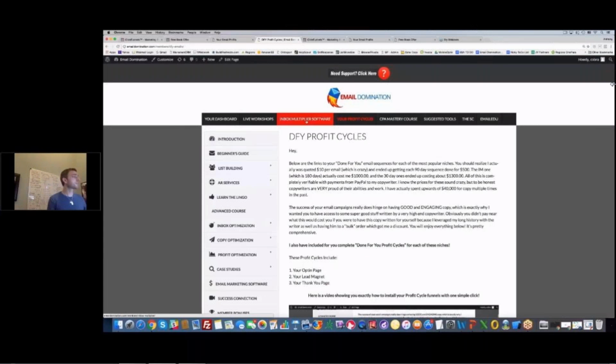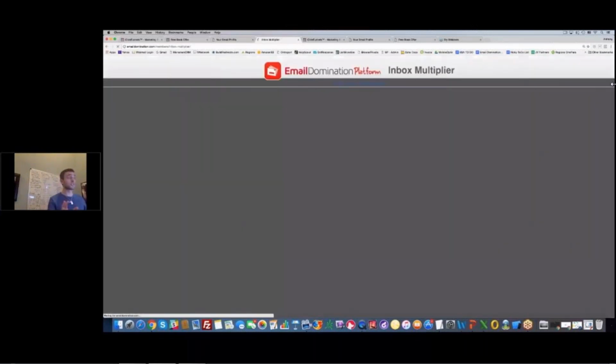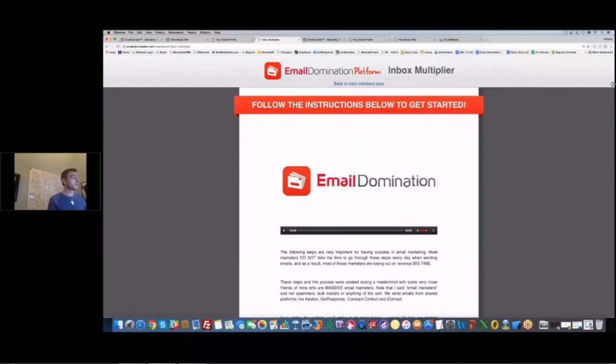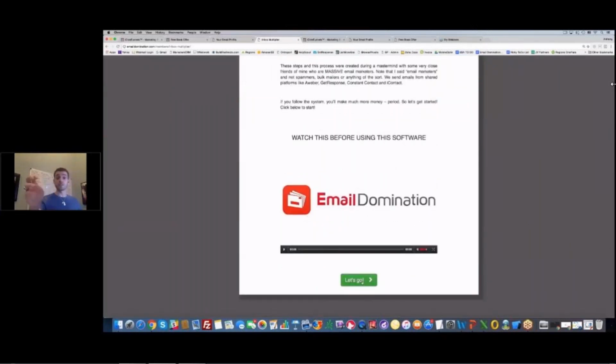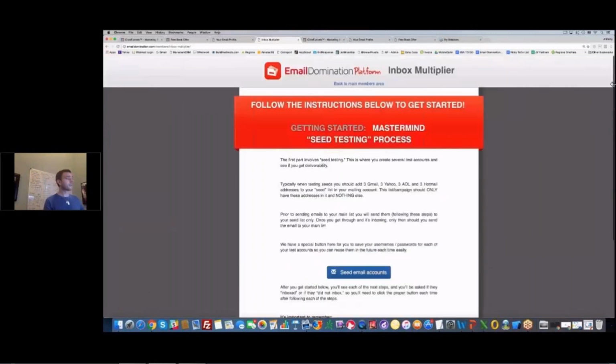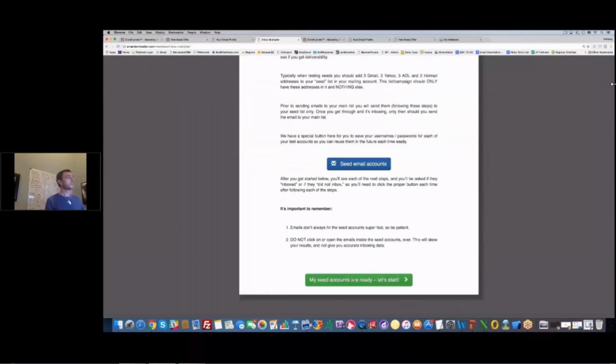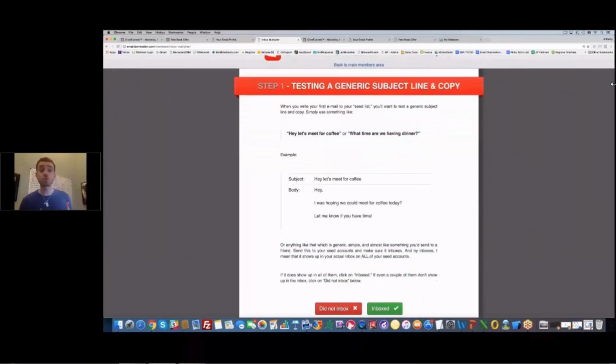Let me show you. Look, it says the Inbox Multiplier software. So check this out. When you click this, it brings up this little wizard. It's super, super simple. Nothing complicated. And it says, let's go. So when you go to send your broadcast email, you go right here and you click let's go. And then let me just show you what it does. It tells you how you should write your first email. It literally tells you right here.